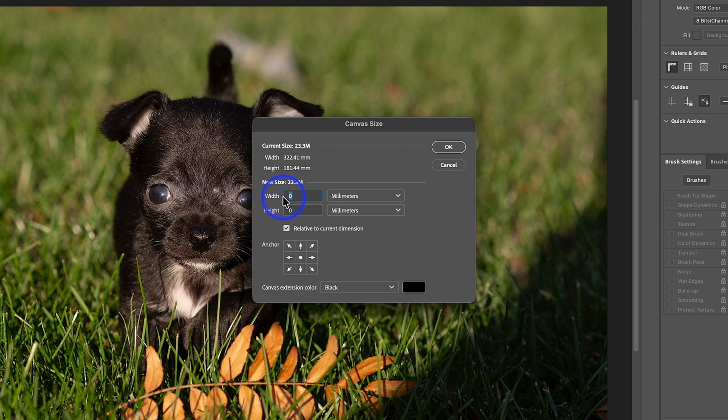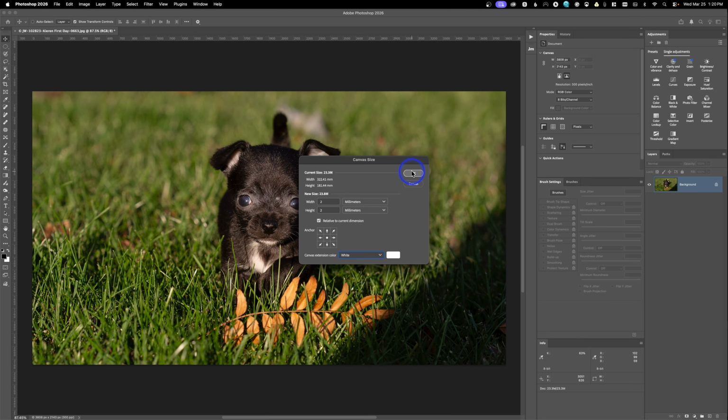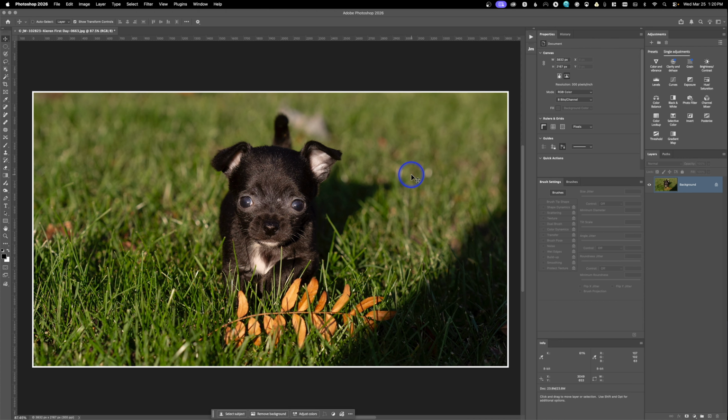So I'm just going to go ahead and put 2 this time instead of 3. We're going to change black to white. And boom, just like that, we've got a white border. Now what we're going to do here is something a little bit fancier. You could just leave it as white, but we're also going to add black to it as well. This is something that some people like.